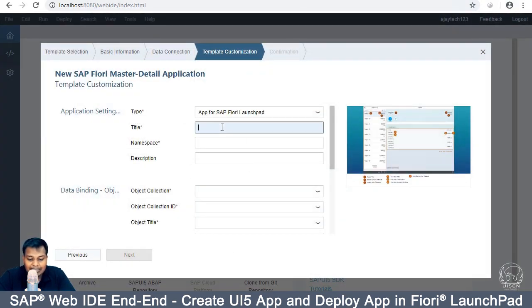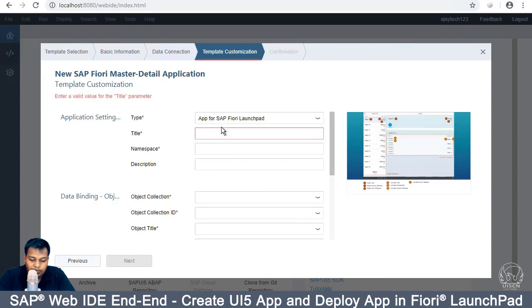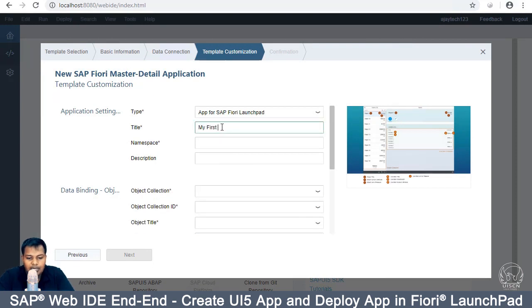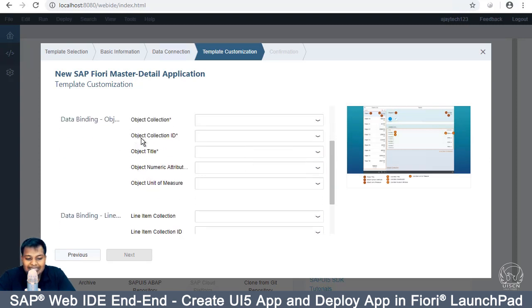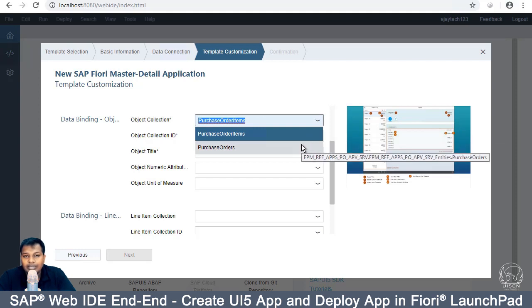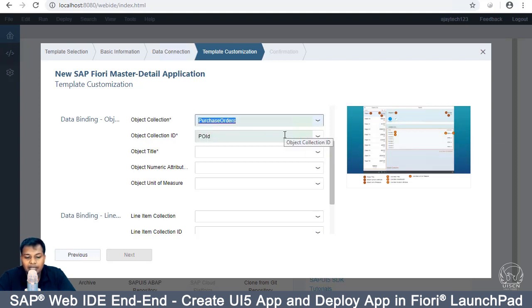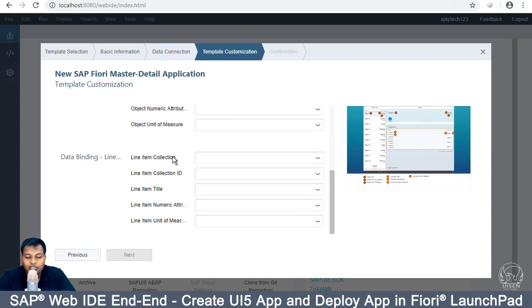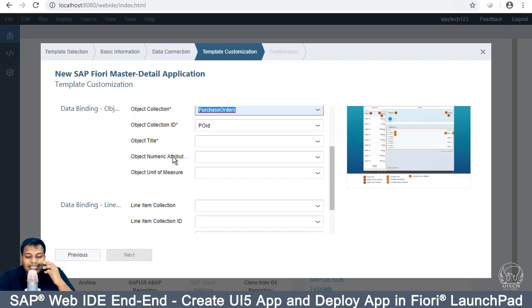Now as a title, I will say my first app, and namespace I will say demo here, description also demo I will write, and this is the header information. We are basically going to get a purchase order item and order. The order is the header information and item is the item level information. So what we are going to do now is fill all the blocks here. If you fill all the blocks, then the standard code will be generated in your particular application, which we will see in a couple of seconds.